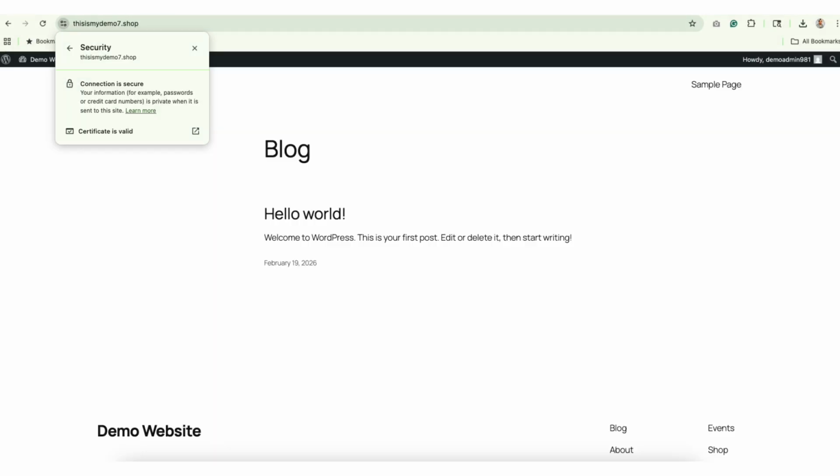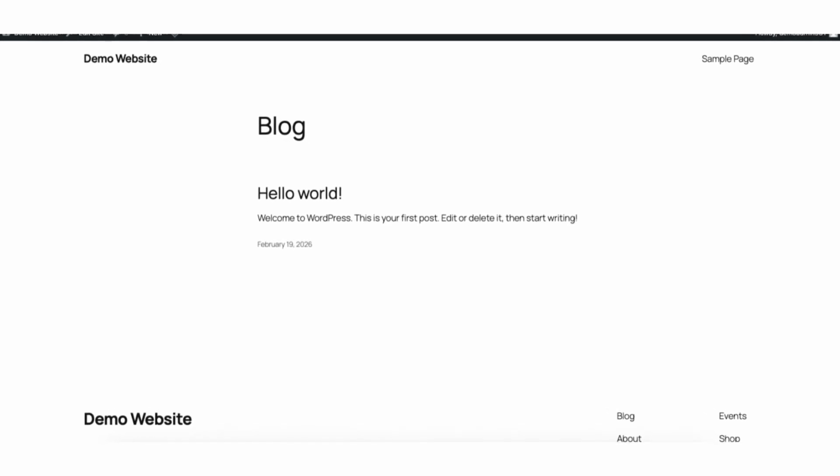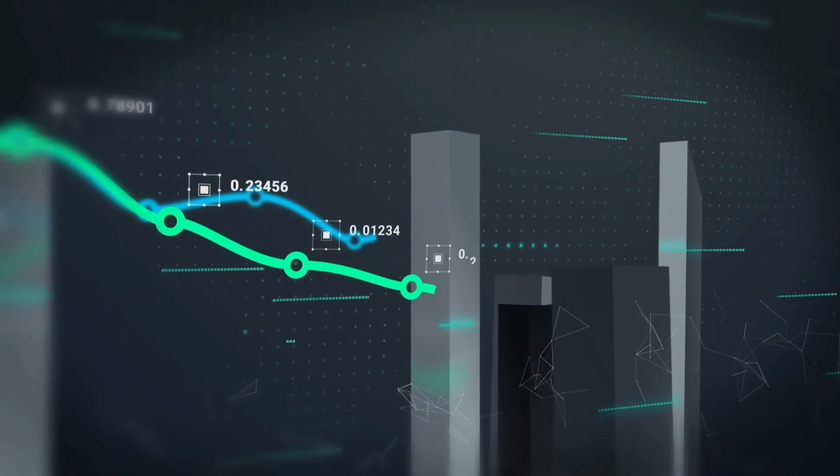That means your WordPress website is now running on VPS, fully installed, connected to your domain, and secured with SSL. And just like that, your WordPress site is now running on your own VPS server. Now that your WordPress site is live and secured, let's quickly optimize performance.